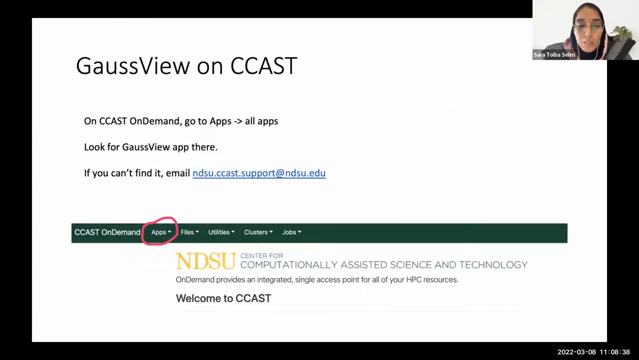Okay, now how to use GaussView. Just go to apps. This is the homepage of CCAS On Demand. Go to apps, and then from there go to all apps. You should find the GaussView app there, but if you don't, please contact CCAS support. They will check that for you.